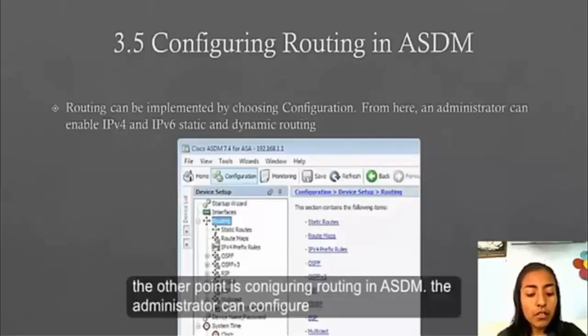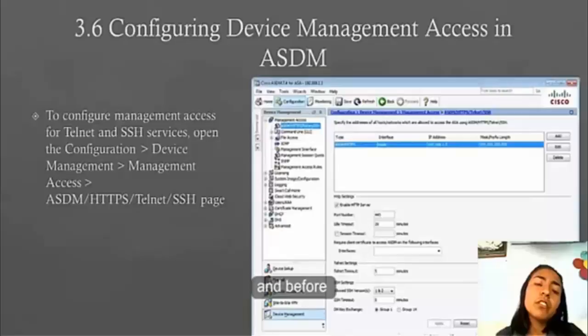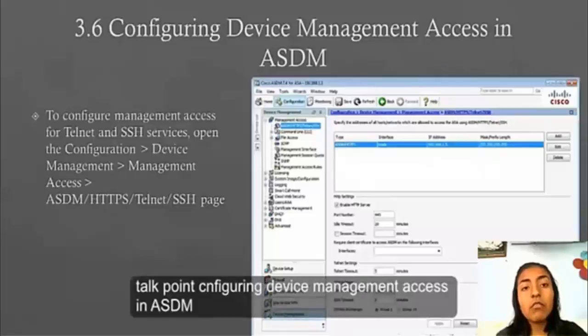The other point is configuring routing in ASDM. The administrator can configure the routing dynamically. And before we finish, let's talk about the point of configuring device manager access in ASDM.